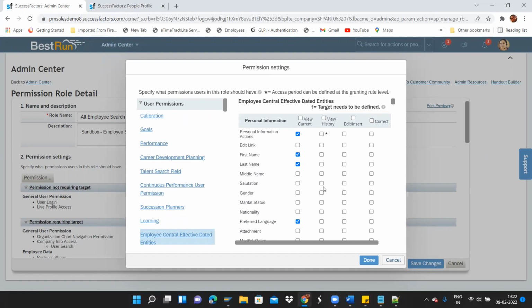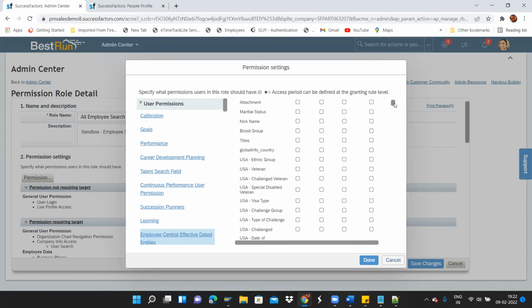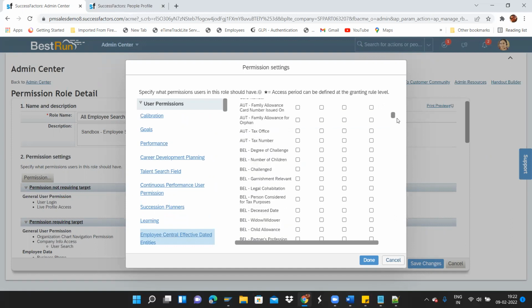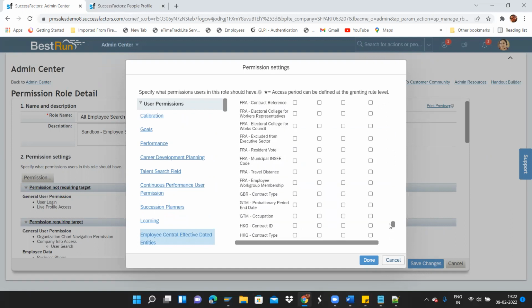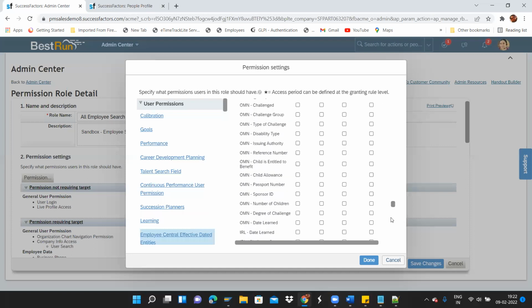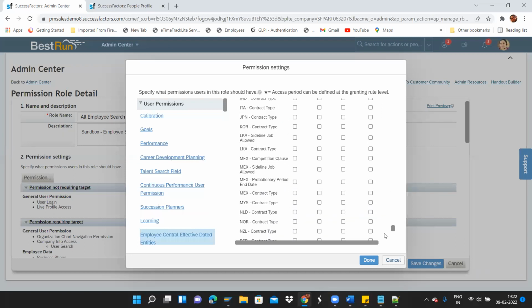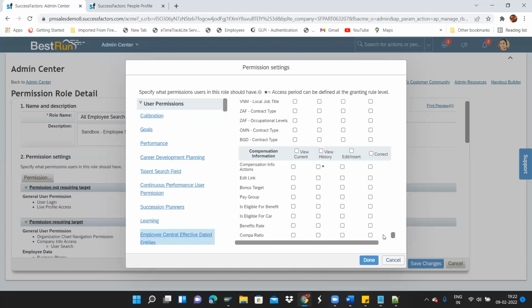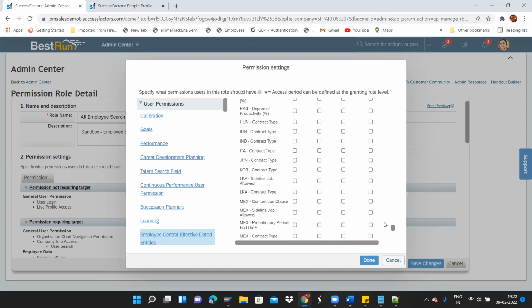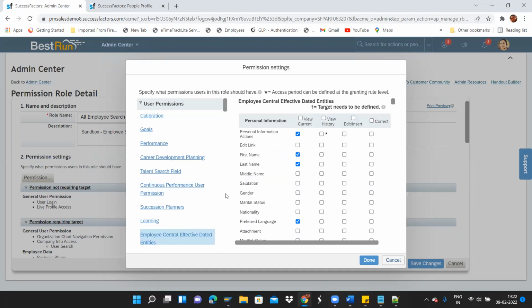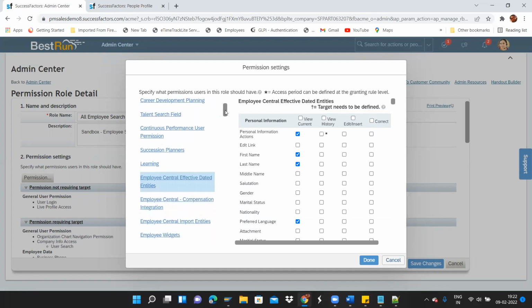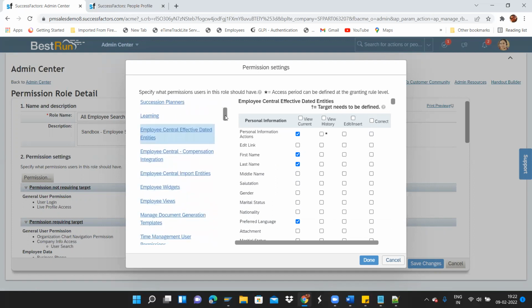They are not able to view the history either. It is up to you whether they can view the history or not. Edit is not provided for this view, so we are providing only the view details. This much only, because other information is a little bit sensitive, like compensation information. So for Employee Central effective dated, we have given view details, and then we'll be coming to employee data.